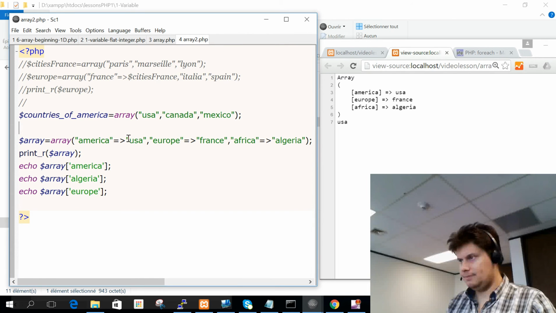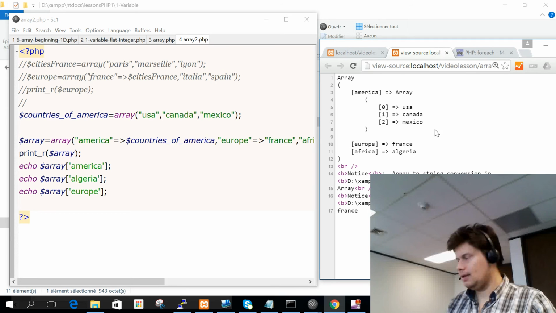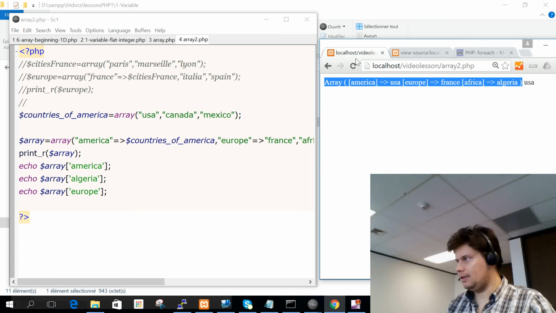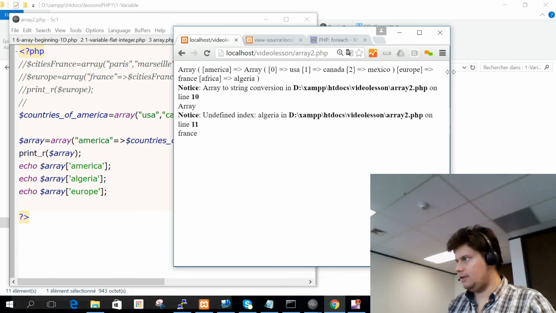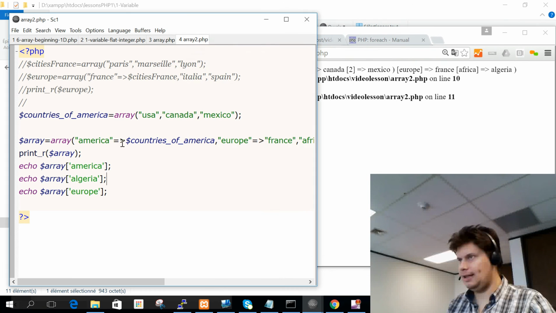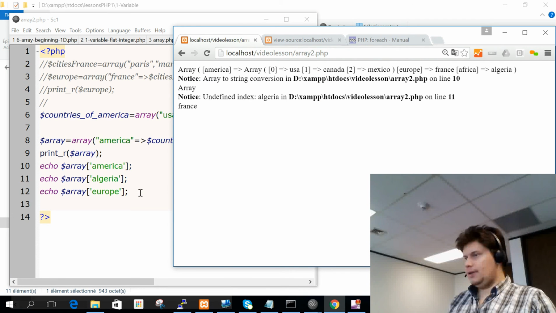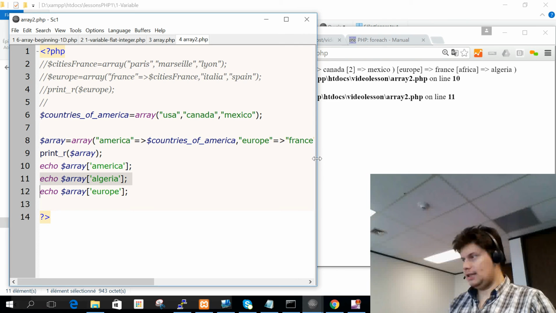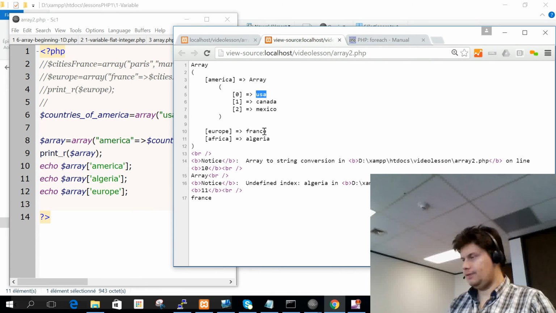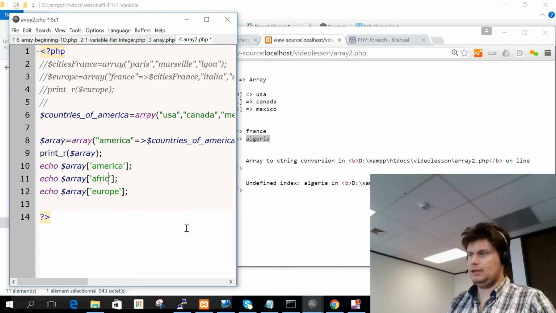Instead of USA here, I can put country of America, and I will have that. In this case, I can't access USA directly. I need to do something more. Here, it gives us an error, array to string conversion on line 10. Then I display the line here. Undefined index Algeria. It's true that Algeria is not an index. Algeria is a value. We'll have to do Africa.